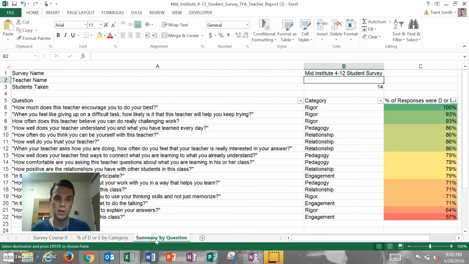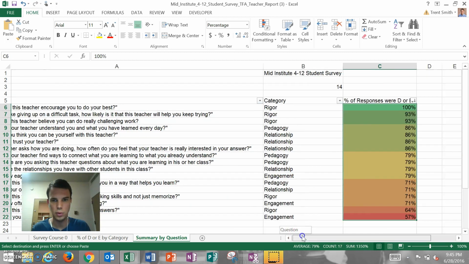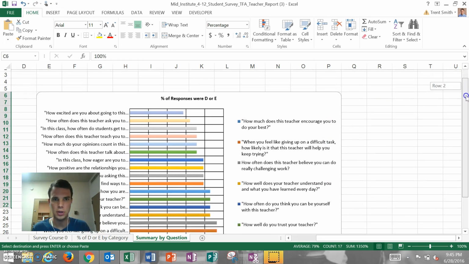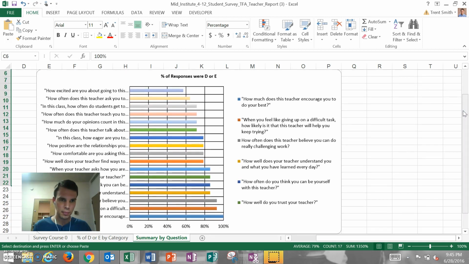And then the third tab is a summary by question. You can see all the questions here. You can see all the categories. And if you scroll over a little bit, you're going to see what percent of students were a D or an E for each of those individual questions. And then if you scroll over a little bit more, you're going to have a graph as well, which shows you which questions were rated the most highly for your kids. And so in these 3 tabs, you can begin to analyze the classroom culture and the culture of achievement that you are creating in your classroom, and begin to reflect on your practice and continue to push our kids forward.